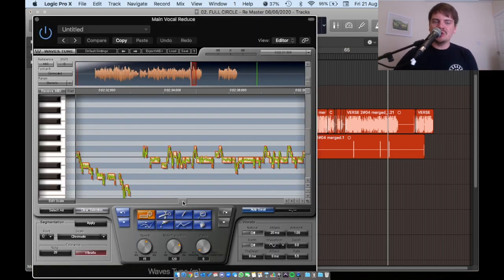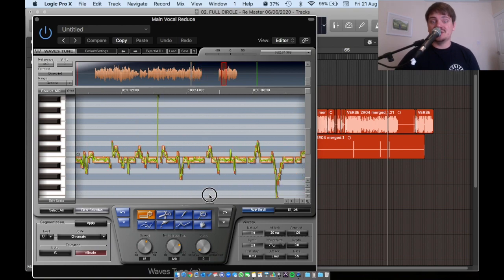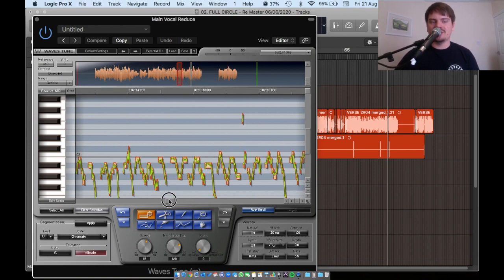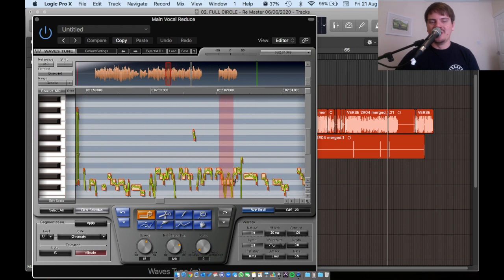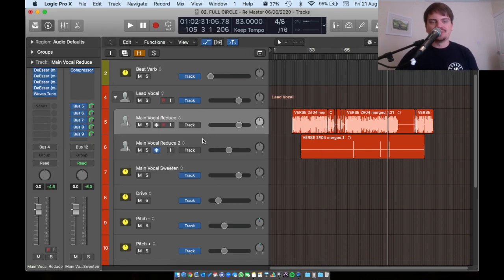Good old Waves Tune, still good for something in 2020. Just on its default setting, the only thing I adjusted on this for this particular track, which I'll try to find an example of, is the natural vibrato setting. So instead of Waves Tune trying to tune each of these notes, it just detects that there's a bit of vibrato and allows it to be what it is, basically.